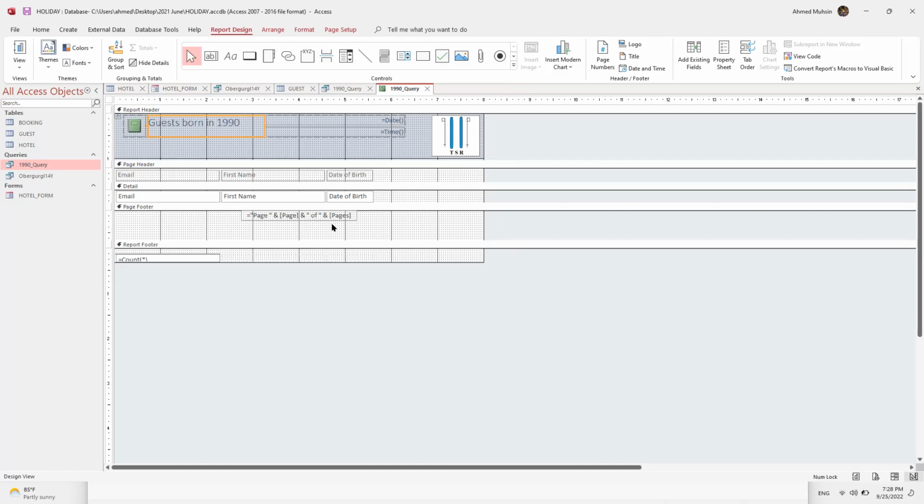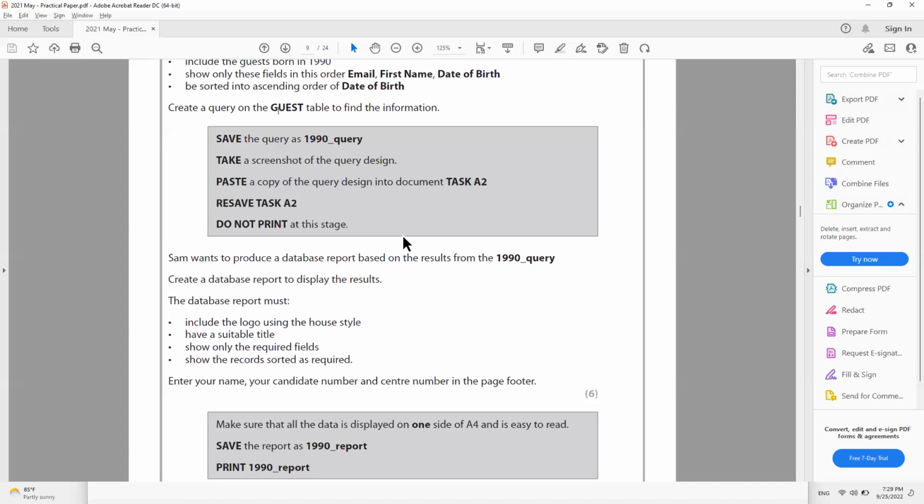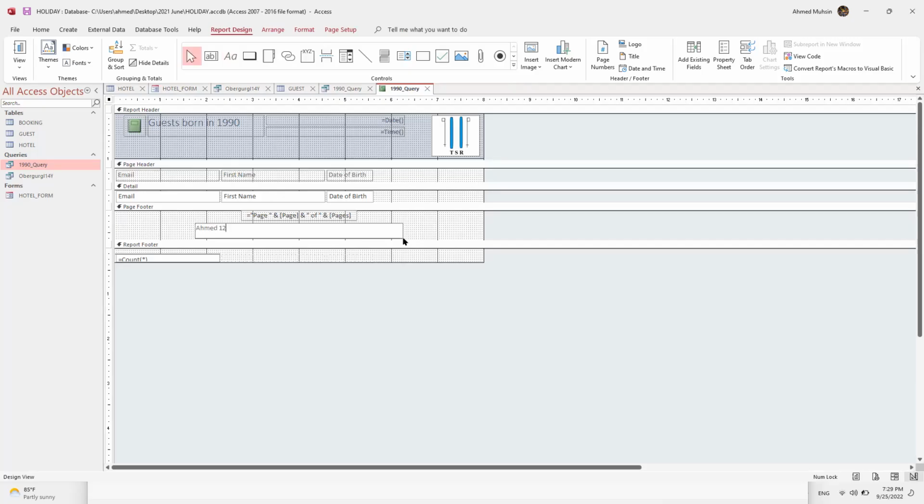Okay, so let's get a label. Okay, guys, can you see here we have a label? Let's take a label and draw it inside the page footer. And now let's insert our details. What are the details? Your name, your candidate number, and your center number. That has been inserted in the footer.